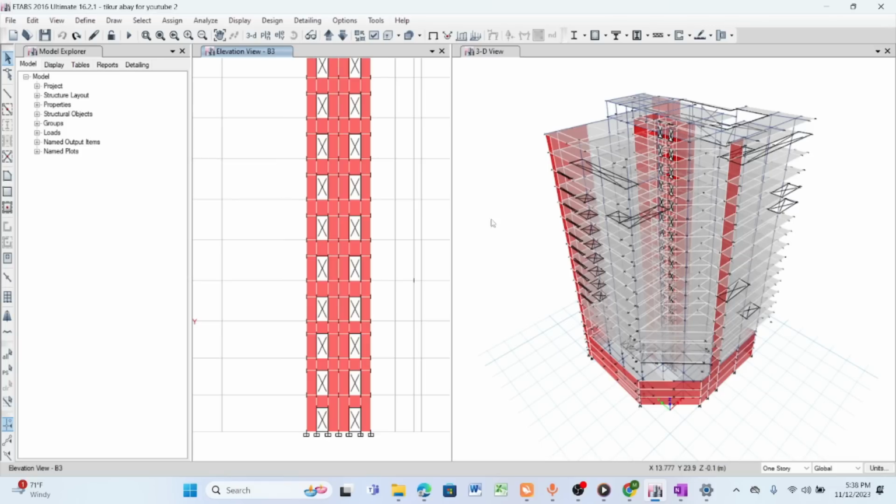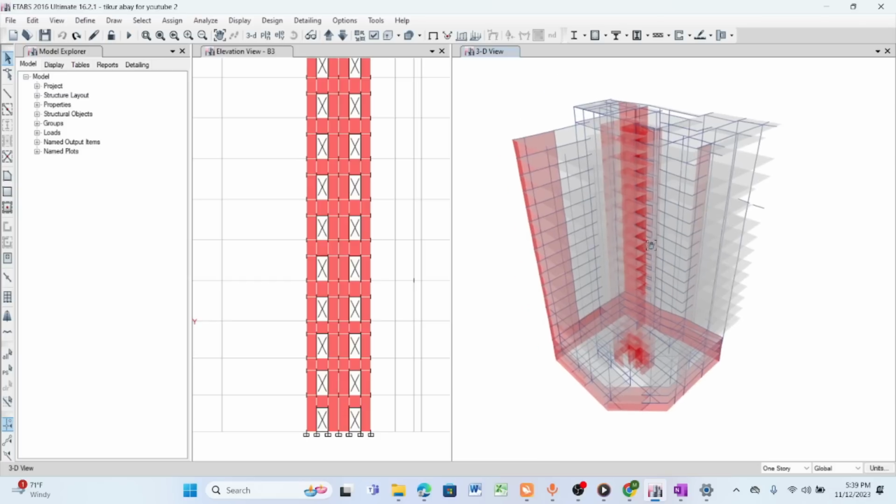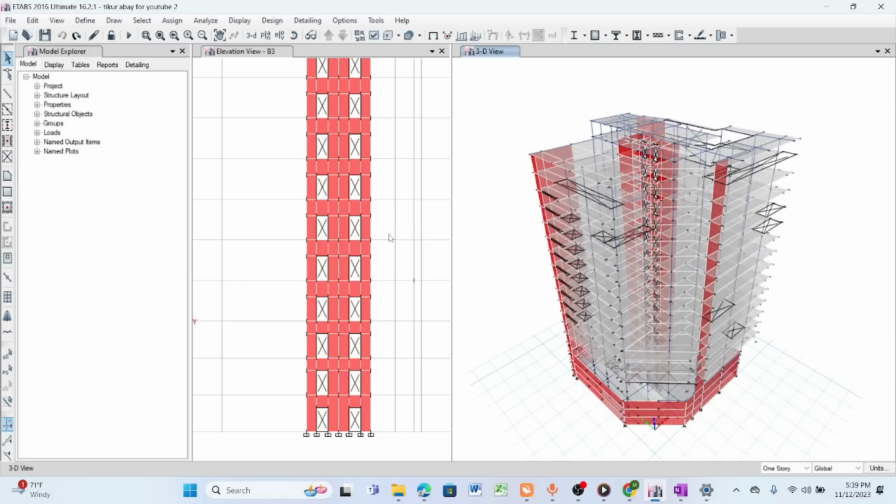Now let's start. So here this is the model that we have already modeled in the previous tutorials. So this is the shear walls.